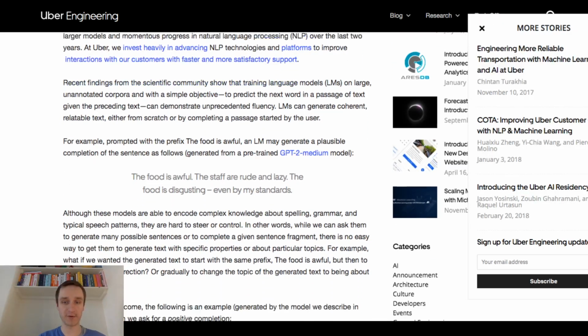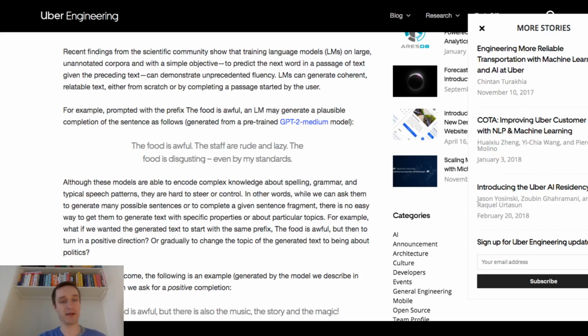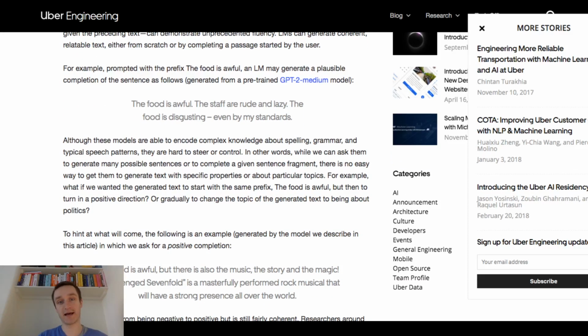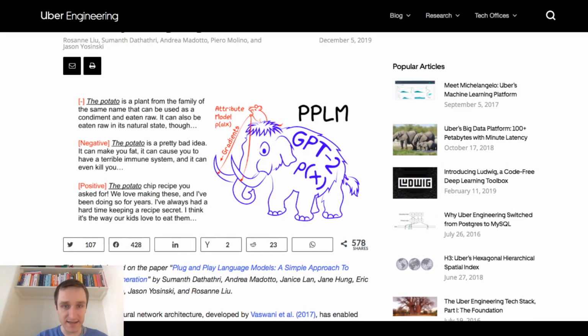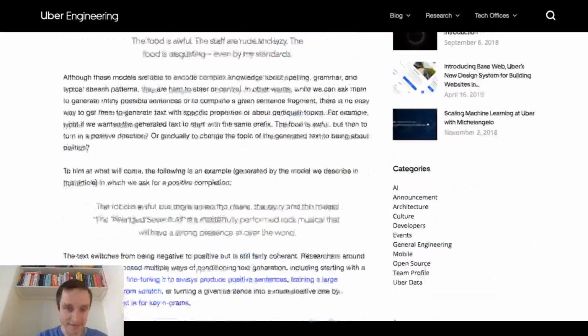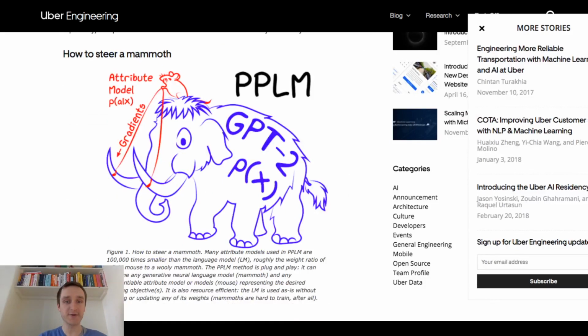So for example, this additional layer can be a layer for detecting sentiment of the text, or for example, trying to give the keywords. So this is exactly this graphic here. I think they have it down below also. So as you can see, you have this mammoth and a mouse trying to steer the mammoth. This is the idea behind PPLM.